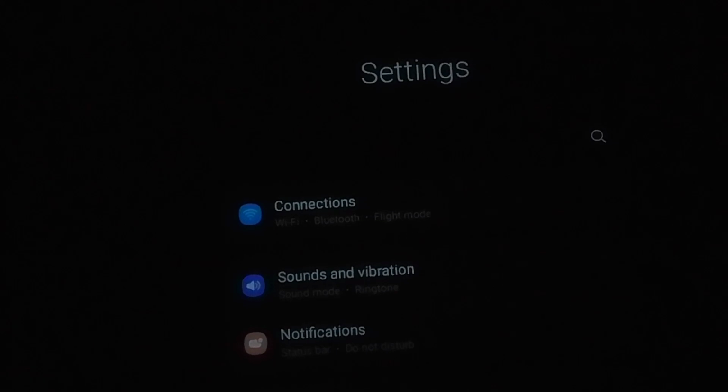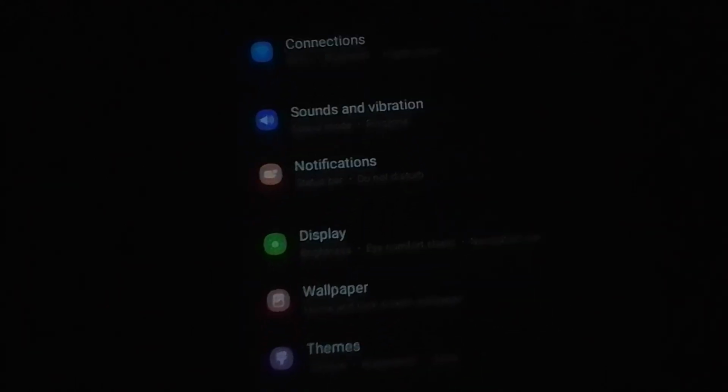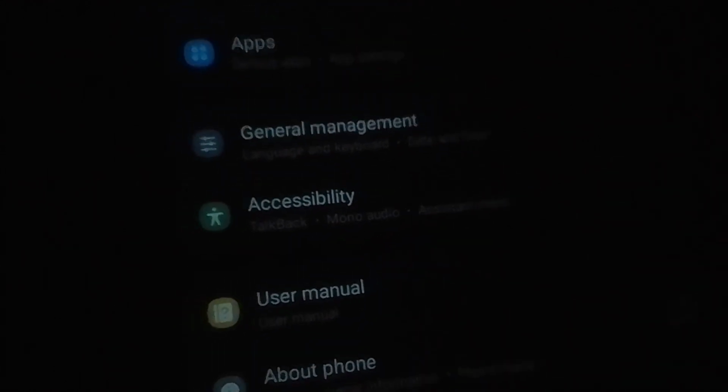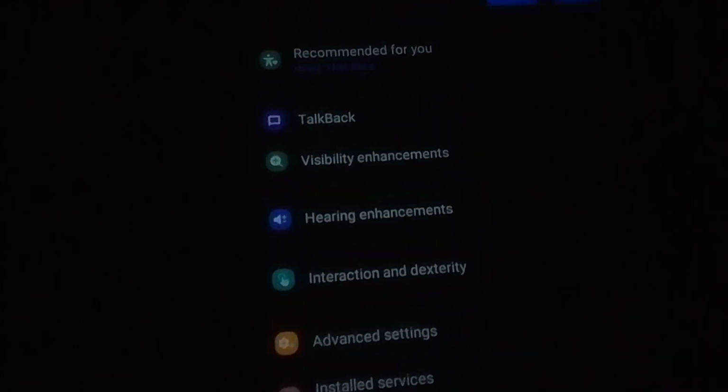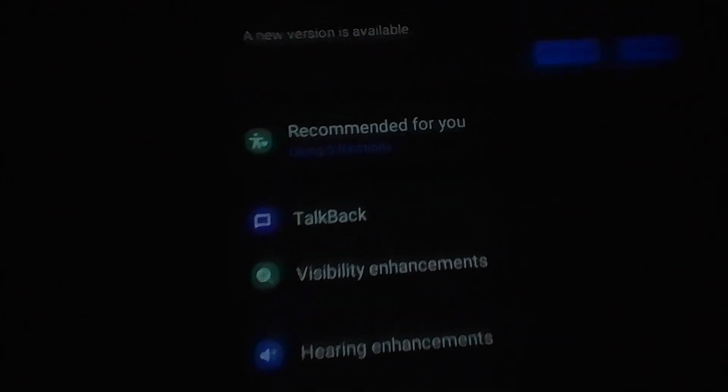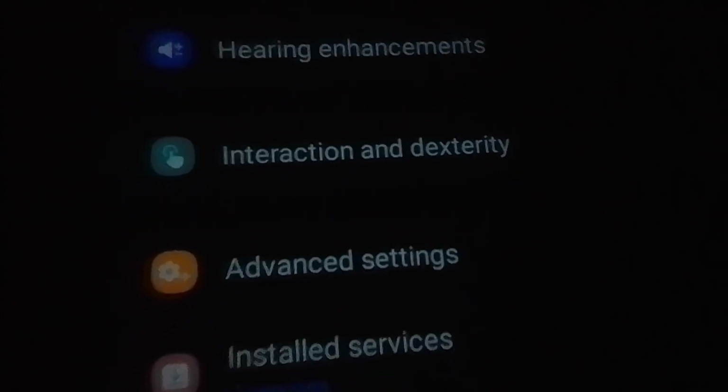First, unlock your phone and go straight to your settings. Scroll down and look for accessibility. Got it. Tap on it. Now, inside accessibility, there's a section called interaction and dexterity. This is where Samsung hides some of its best features. Tap on that and you'll see the assistant menu option.